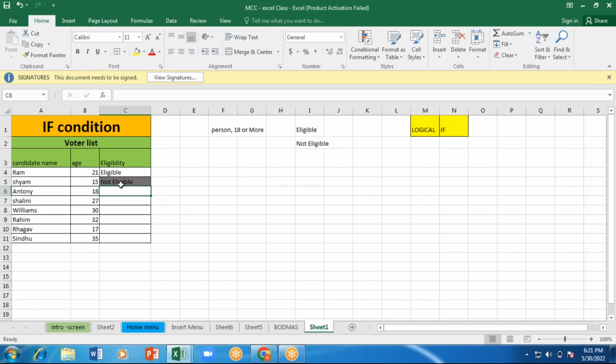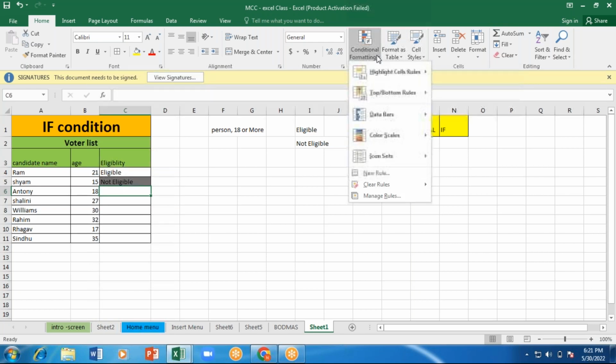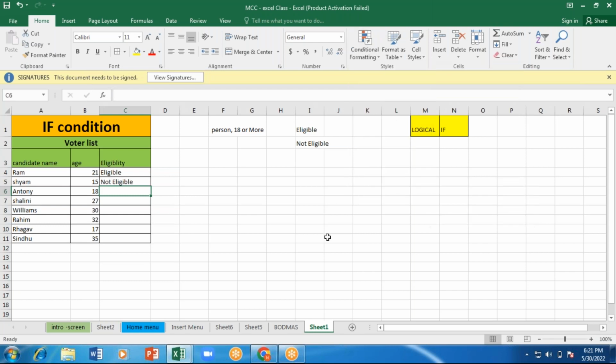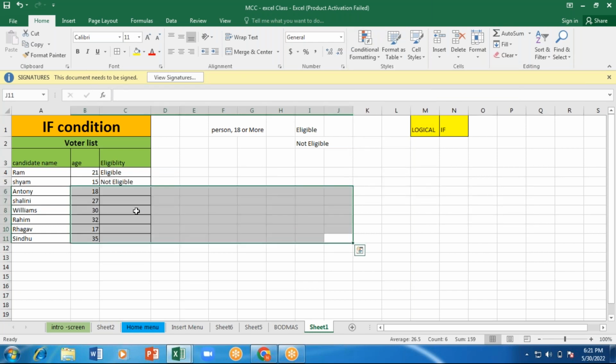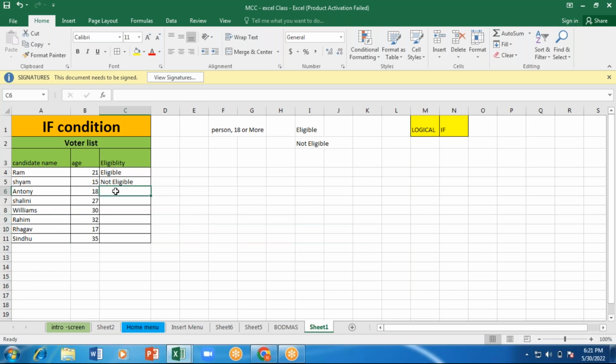It is coming in a color because there are some conditions applied. So let me just clear the format. Clear rules from the entire sheet. Okay, now I've done that, and I'll show you how to do that also after this. Now it is 18 years. Let's see the same thing. Let me apply the same rules now.